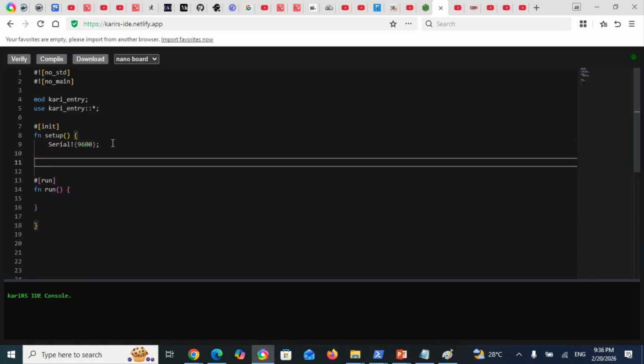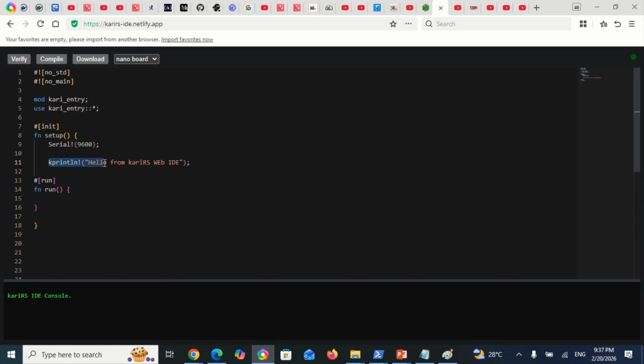And now we can first print something. When we want to print something in the serial monitor using kariRS, we use this function or macro. Call it kprintln like that. Then we shall basically say hello from kariRS Web IDE. Yes, I think that one sounds cool. You are basically saying hello from kariRS Web IDE.